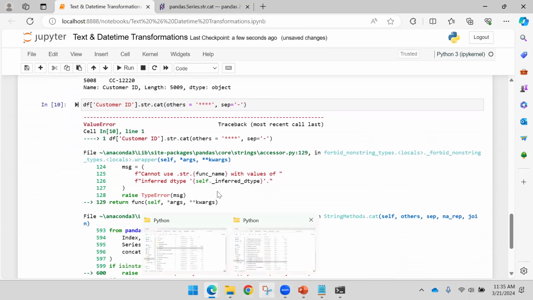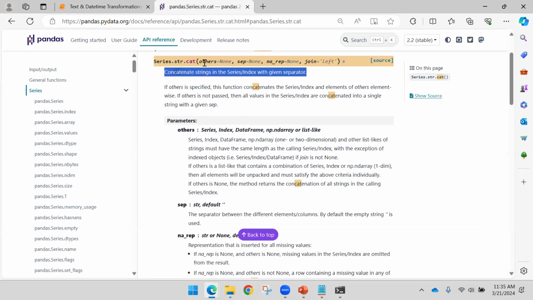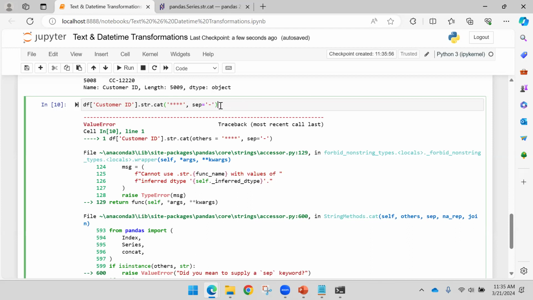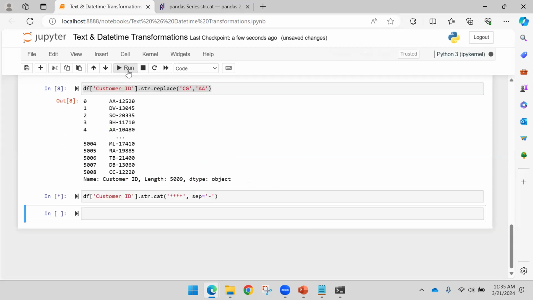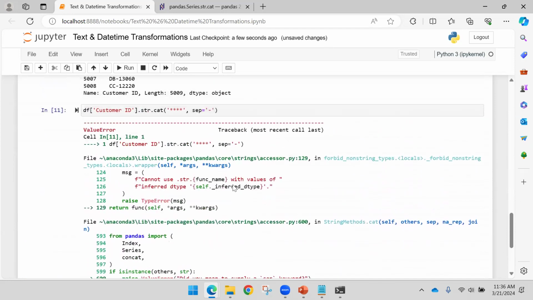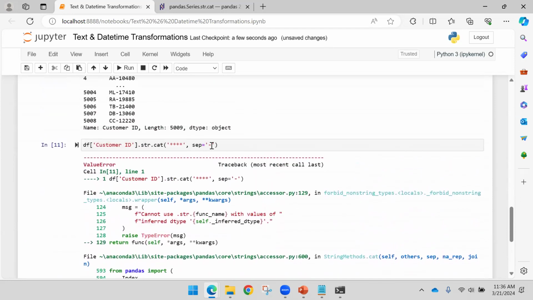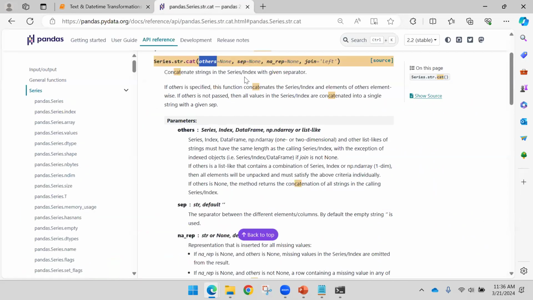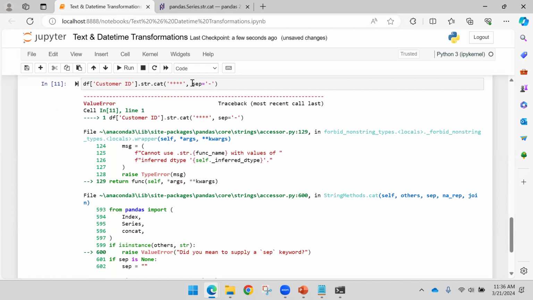So what is the parameter now? Let's see. Others, and what I passed here is others. But it is still an error. This is not a keyword argument, it is a positional argument, I think. That's why. The error says, did you mean to supply a sep keyword? Yes, I mean to pass a separator. Let me pass that in double quotation marks.